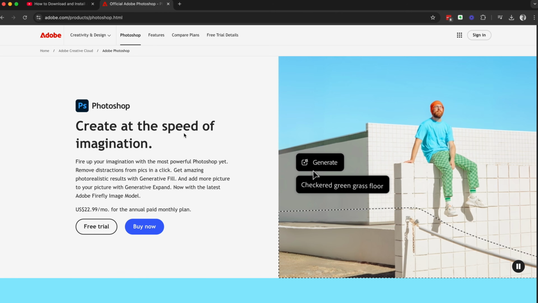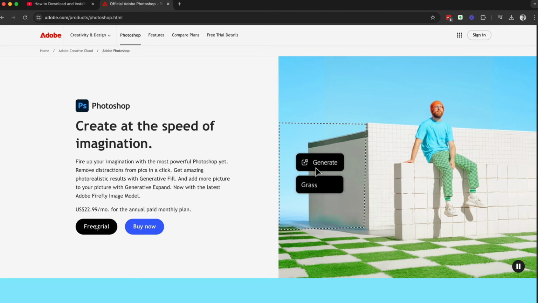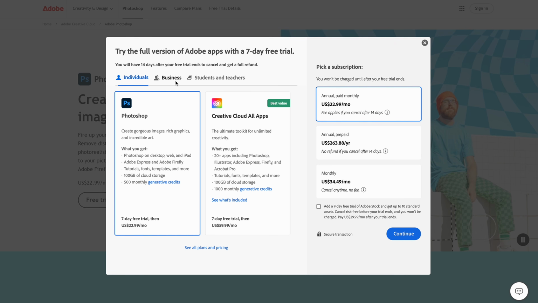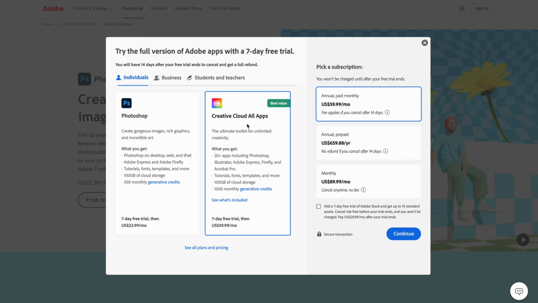Once we're on the Photoshop page, we're going to select Free Trial, and then we can choose between individuals, business, and students and teachers. We're going to go with the individuals option, and then you can choose between the Photoshop only plan and the Creative Cloud All Apps plan. You can choose the Creative Cloud All Apps plan if you want to get access to all of the apps that Adobe offer. We're going to select this option and then we're going to pick a subscription.